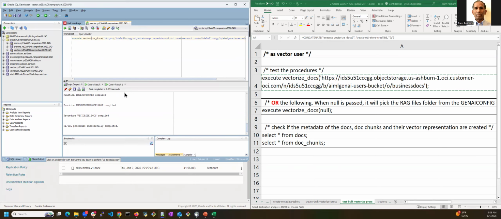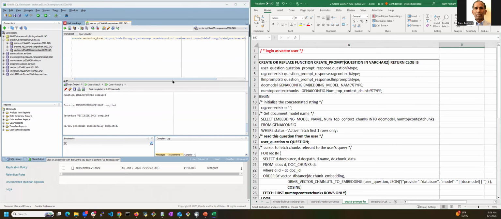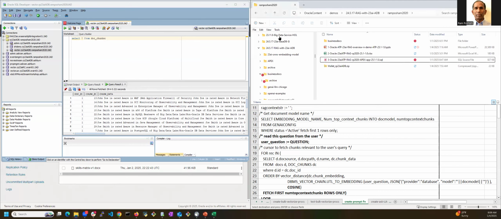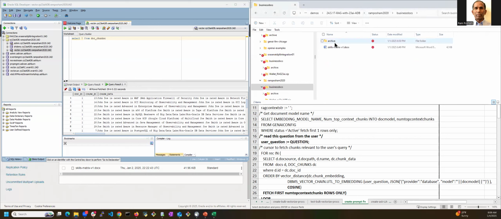So that is done. Then if you just say select star from doc chunks, it's going to list all the vector representations of the doc. In this particular doc that I uploaded, I didn't show you what the document looks like. Just very quickly, let me show you. That's this document.